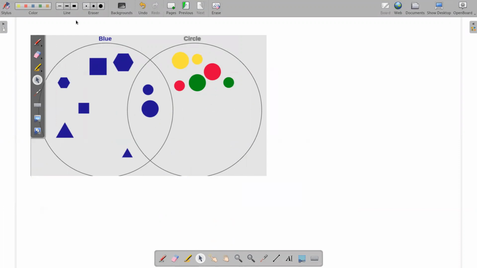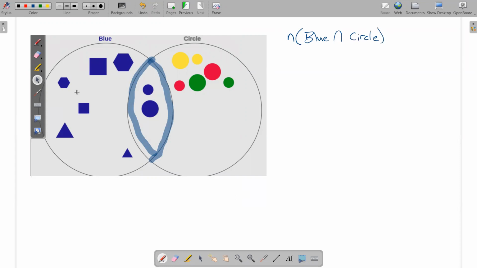So we learned earlier a few things about set notation and the relationships between sets. So this crescent shape here, let's highlight you in blue. That is called the intersection of the two sets. So I have a set and I can count the elements in there. So I'm going to put an N to say I'm counting number. And I want blue intersect the circle set. And that's that blue highlighted region.